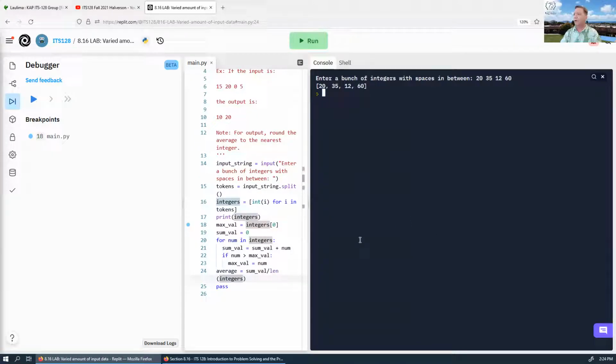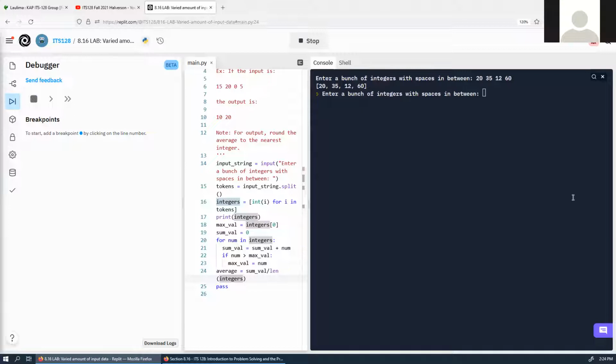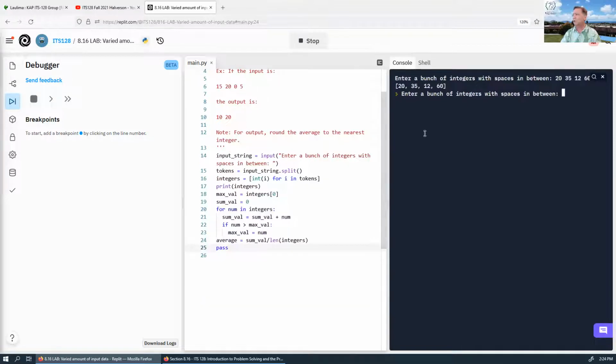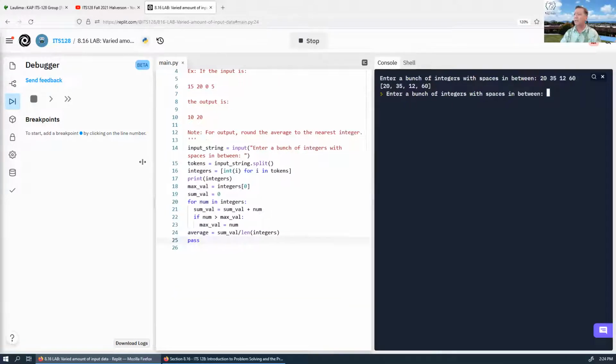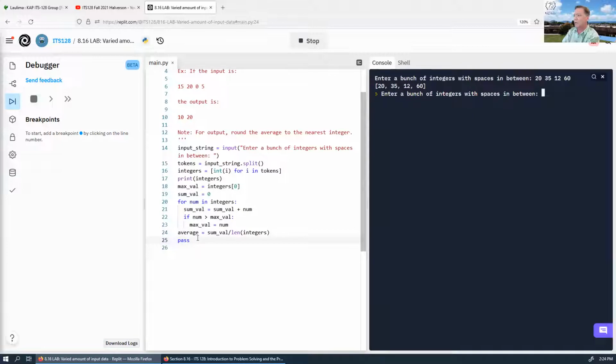Oh, I still left my breakpoint. Darn it. I don't think it's calculated. Oh, that's right. I'm not printing anything out. That's the problem. So I have to run. I wrote this. So when we breakpoint through, we see the average is calculated. Then I was going to leave it up to you to print out the two things.